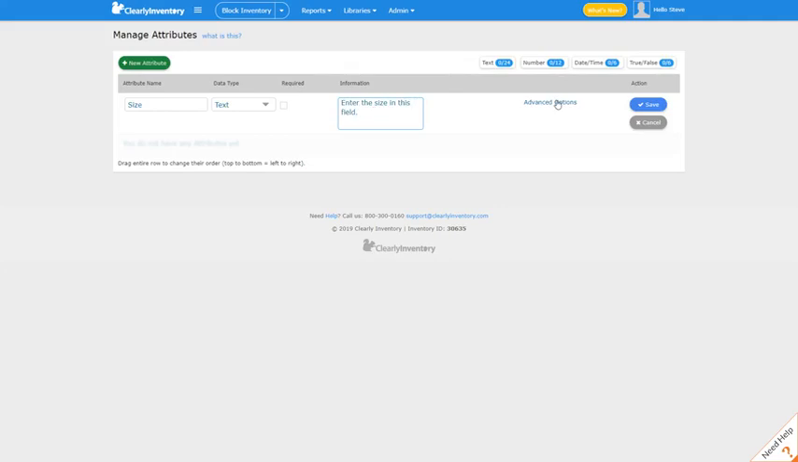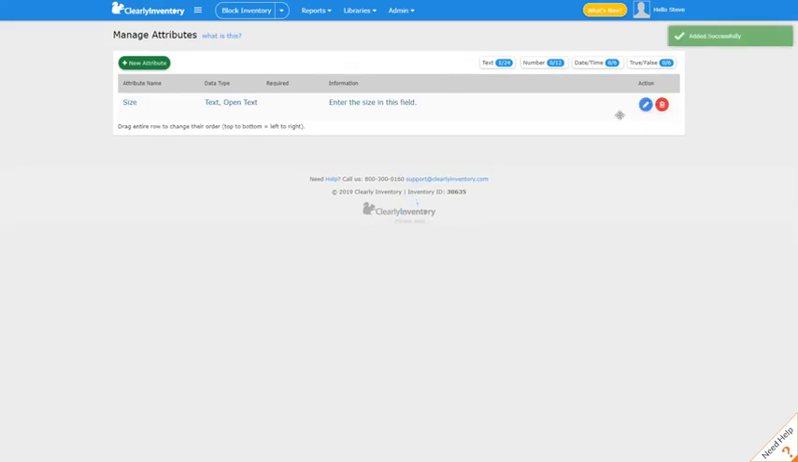We'll get into advanced options later. For right now, I just want to create these fields. So we're going to go ahead and click Save. And we now have a field called Size.